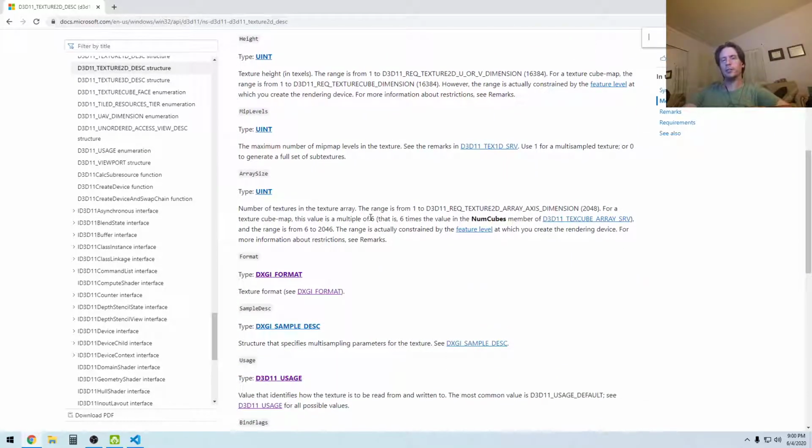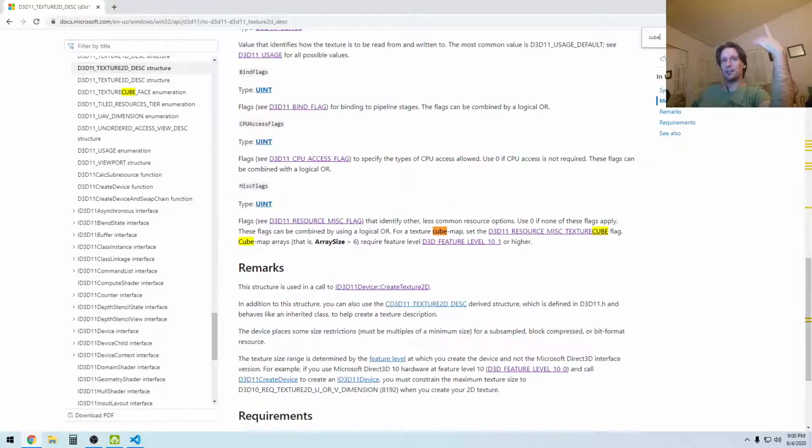Let me just look up cube here. Text cube array. So that's if I want... Hold on. Number of textures in the texture array. The range is from 1 to however many that is. For a texture cube map, which is what I want, this value is a multiple of 6. Makes sense. And the range is from 6 to 2046. Is that a multiple of 6? I assume so. Okay, so I need to set the array size to 6. That's one thing, and I'm sure there's something else.